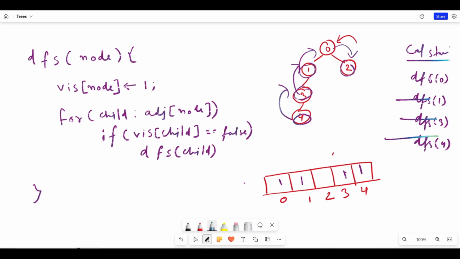And now recursively call the same function for node number 2. So mark this node as visited. That's how you visit all of the nodes. Now finally, node number 2 does not have any child node, so move back to the root node, which is node number 0. So remove this DFS function call.